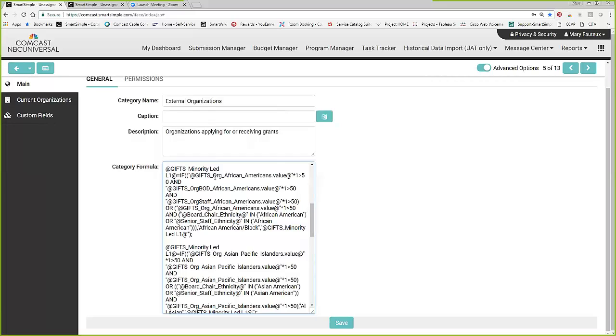But if you are, what we've built is, for example, this formula says that if your organization's board of directors and your staff all make up a percentage of African Americans that is 50% or more, then the organization qualifies as African American according to our minority-led, minority-serving guidelines.